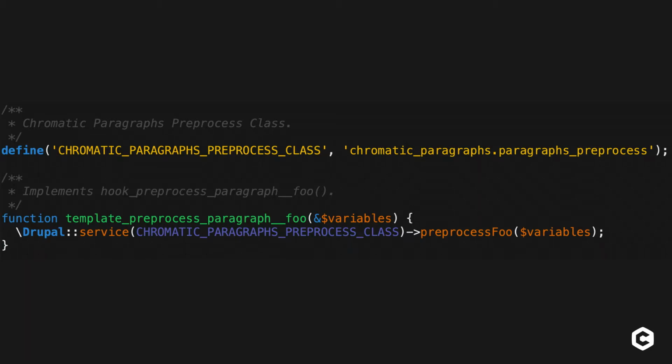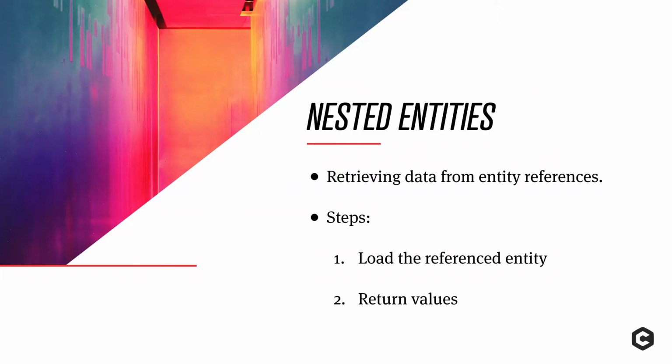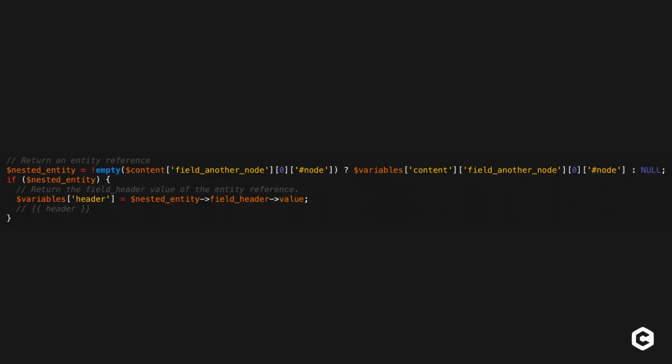Diving a bit deeper, we're going to talk really quickly about nested entities. When you have a field that is calling another entity, so you have a paragraph field that calls a different kind of node and you want to get the field values on that, how do we do that? It's two steps. First, you load that entity, and then you return the values. Now this slide is going to be a bit small just because of how wide everything is, so just a heads up, I'll define it for you.